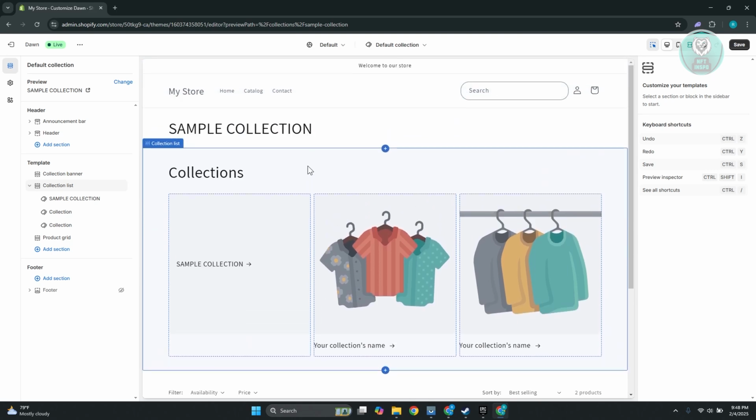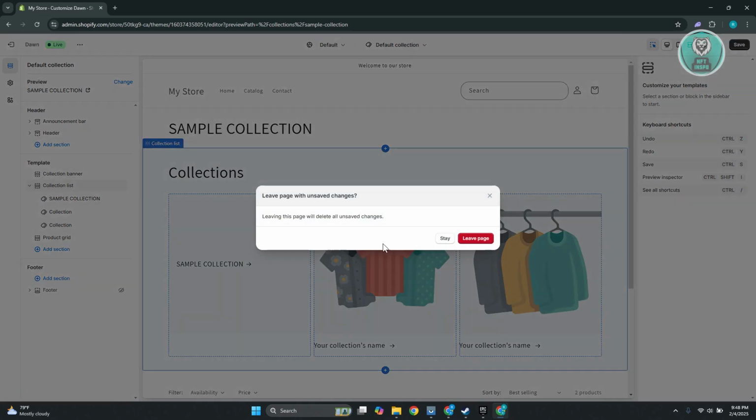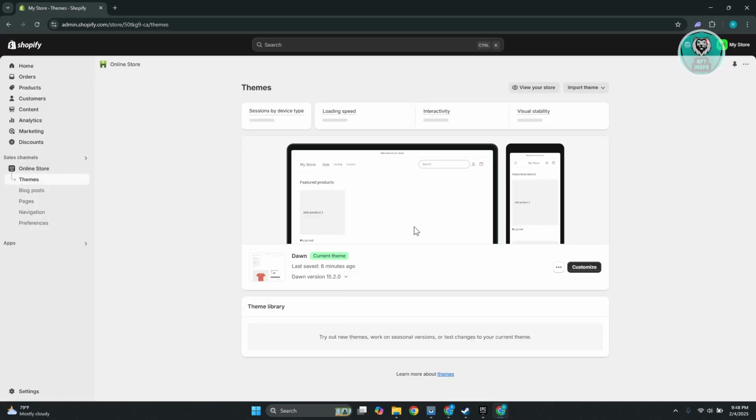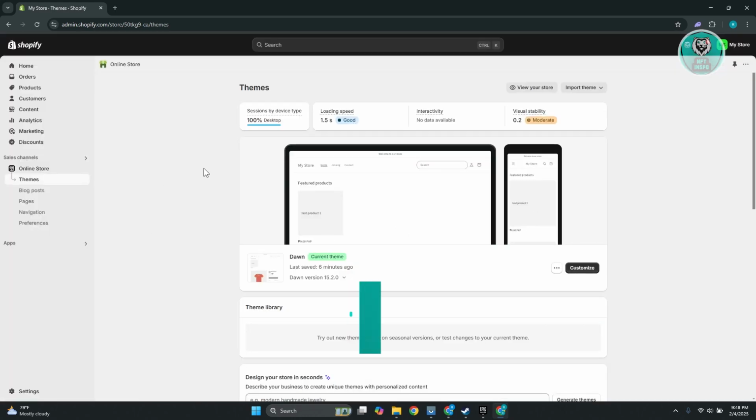So in this case, the only thing that you could do to fix this problem is make sure that your conditions are properly met when you're setting up your collection and your products. But in this case, that's about it.